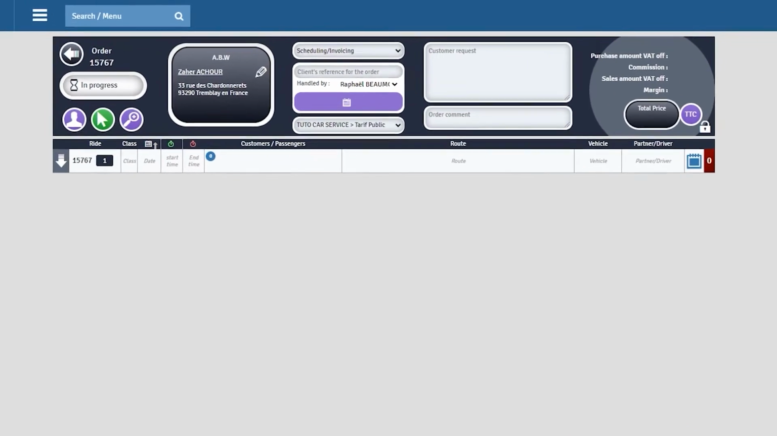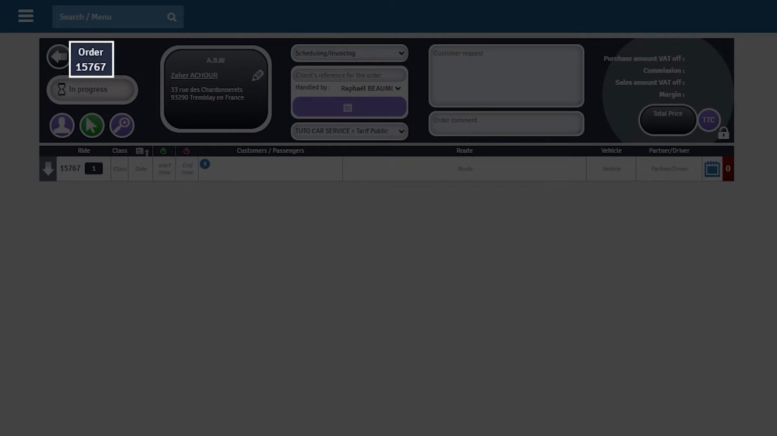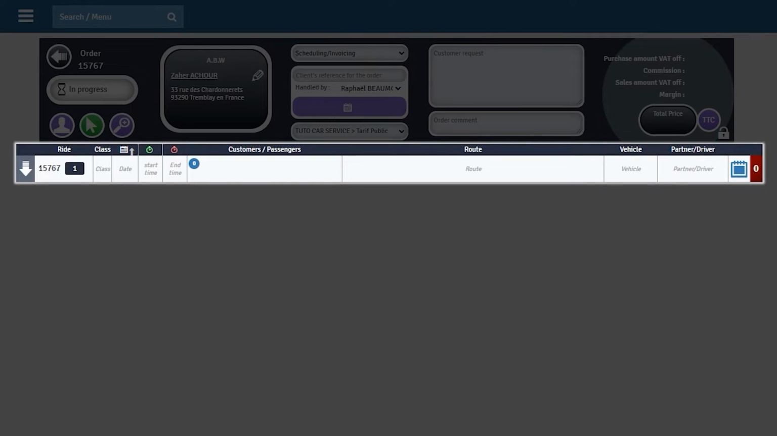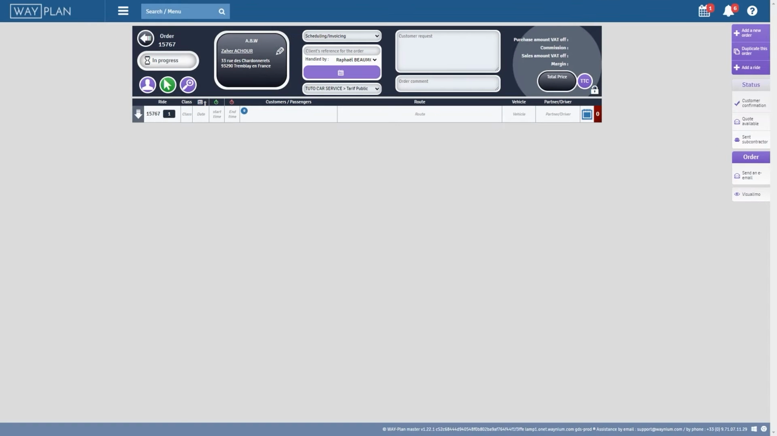The new folder appears instantly. It displays its ID number created by Wayplan here, as well as the name of the selected client. A first job line is proposed, which will remain empty until you enter your data. Let's now move on to the next chapter.